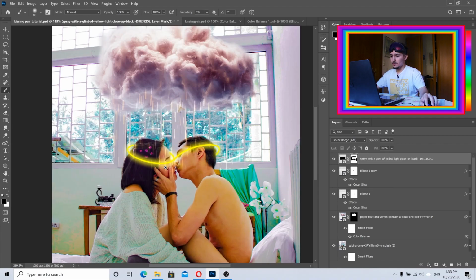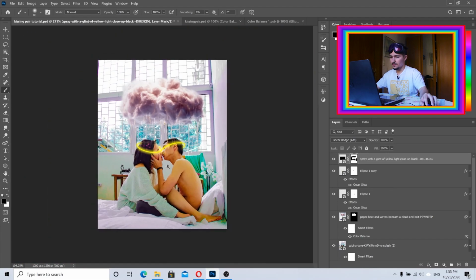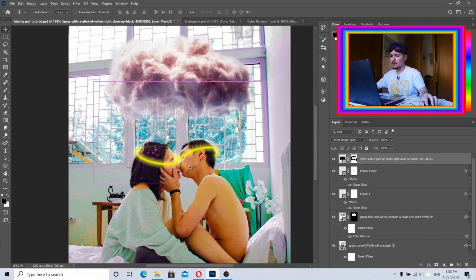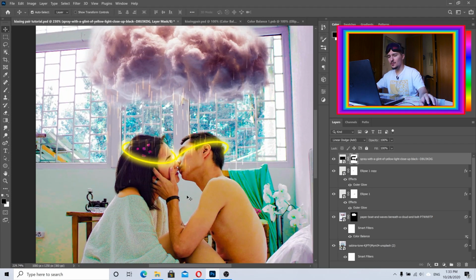Good. And also a little bit here. So now what I want to do is I want to have some rain here as well to give it some dimensions, so that we have some rain in the front, we also have some rain in the background. Like this, it will look more realistic.